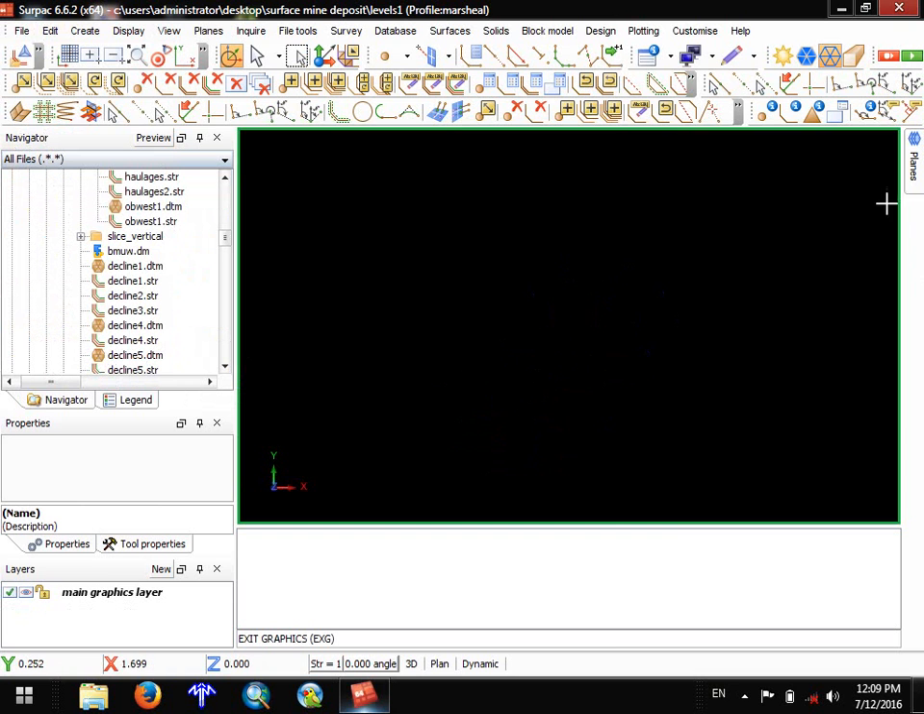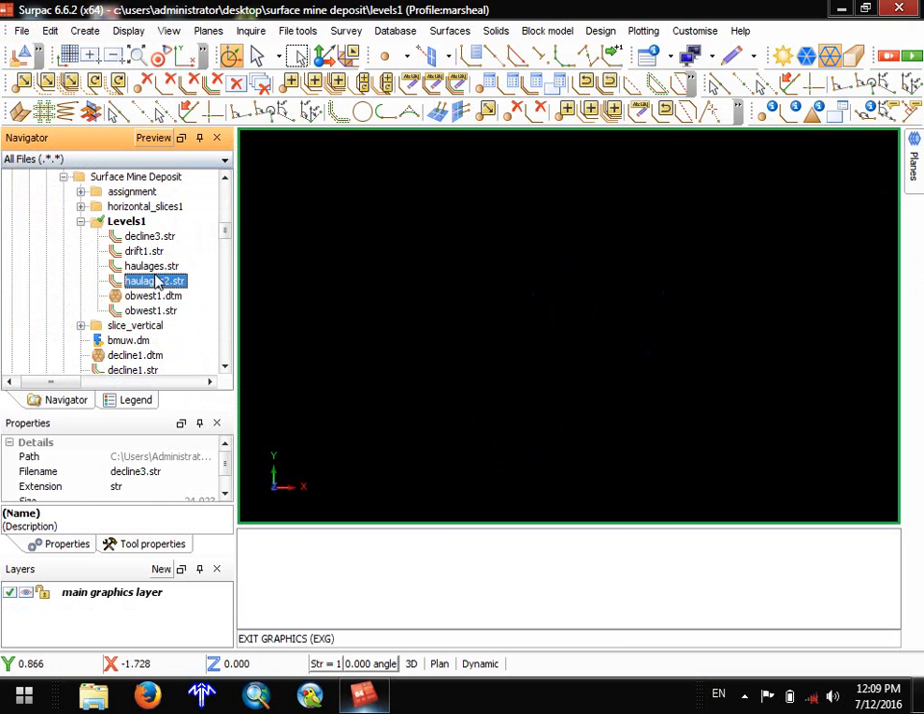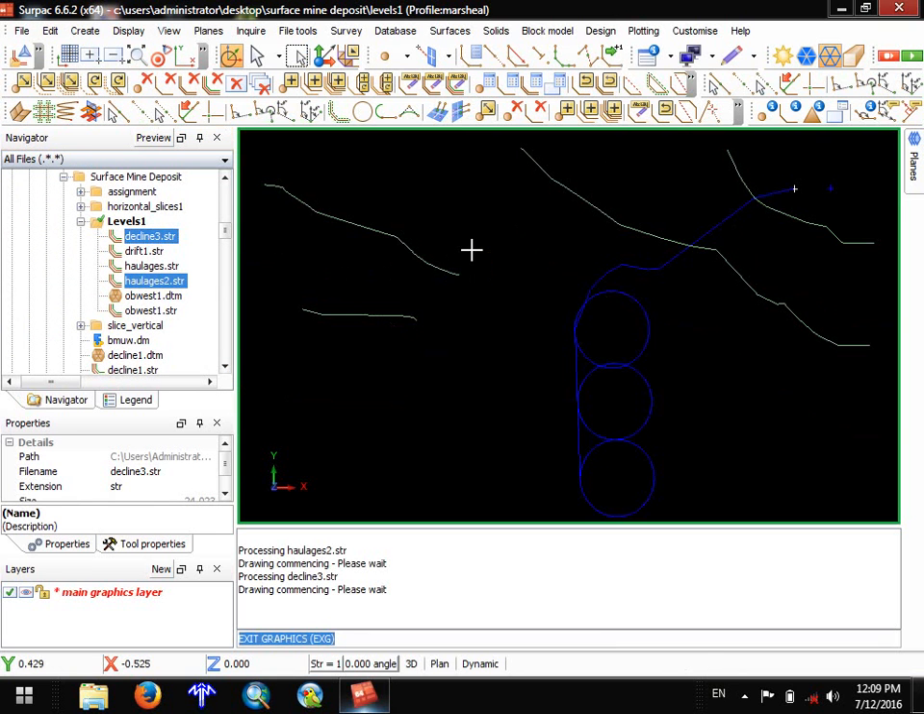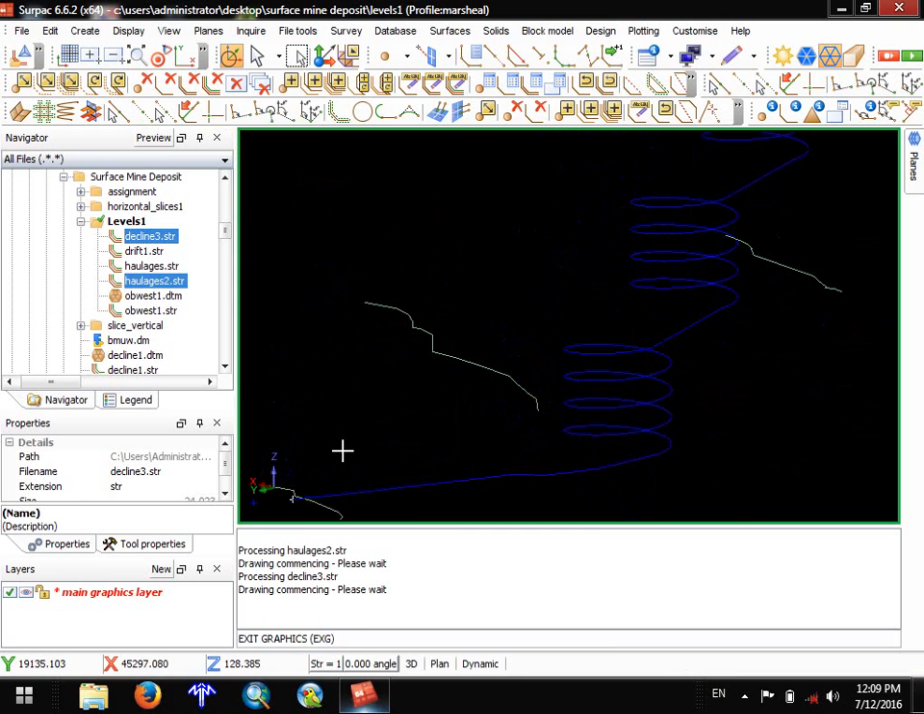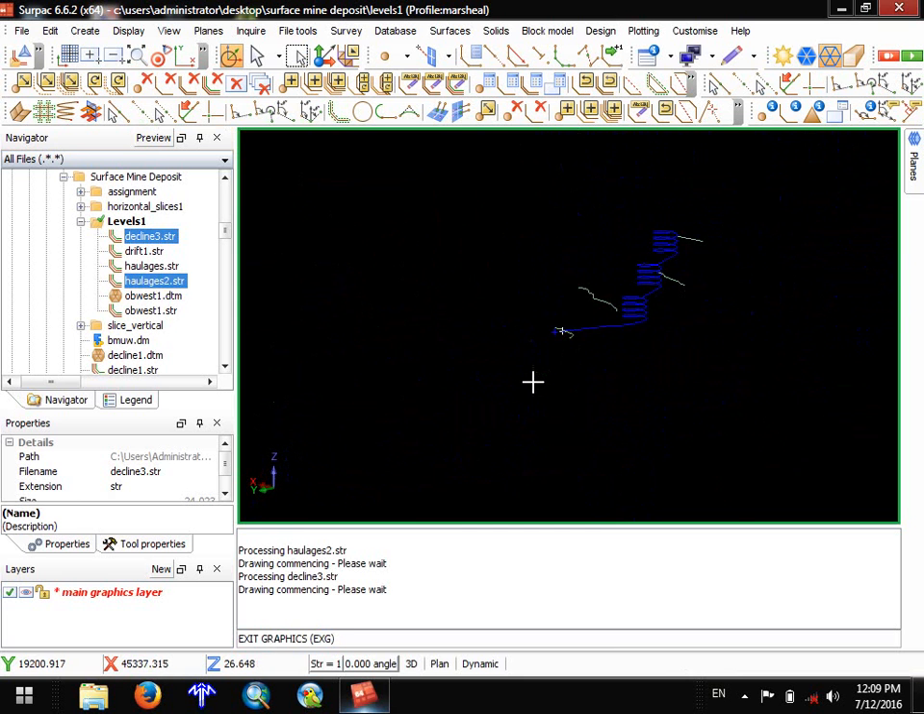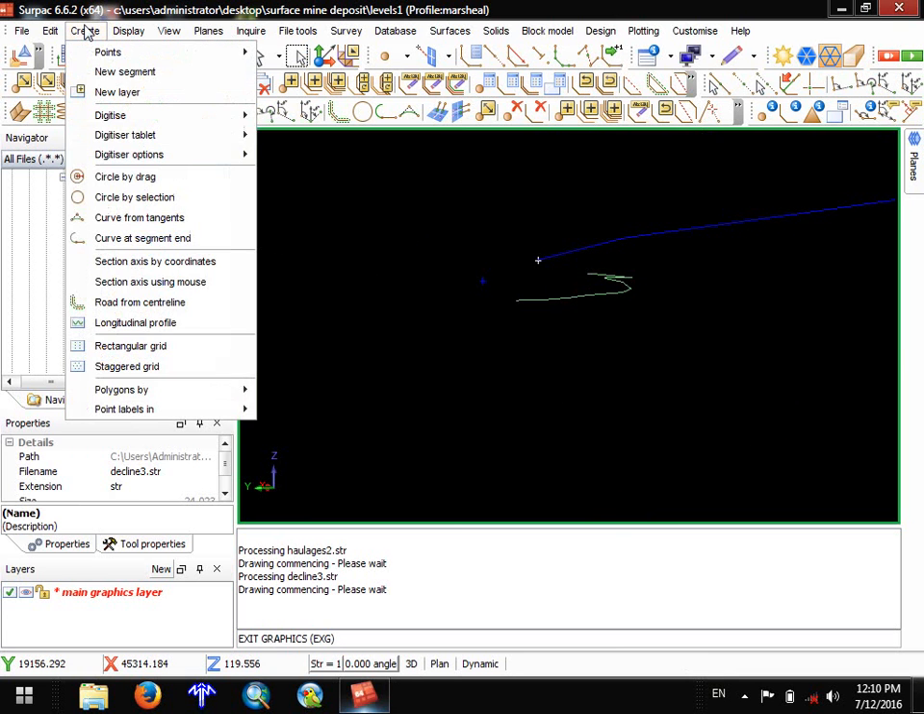Now what I'll do is I will bring this haulage 2 and the decline on the same layer. So you click the control button, then drag and drop them while holding the control button. They are on the same layer. Okay. Then I'll display point markers.